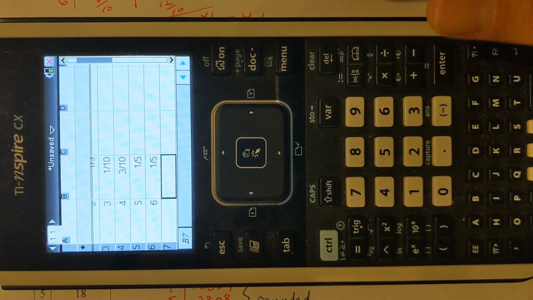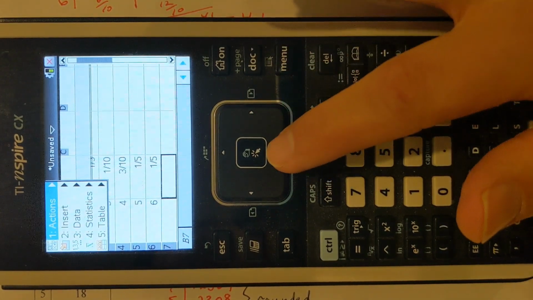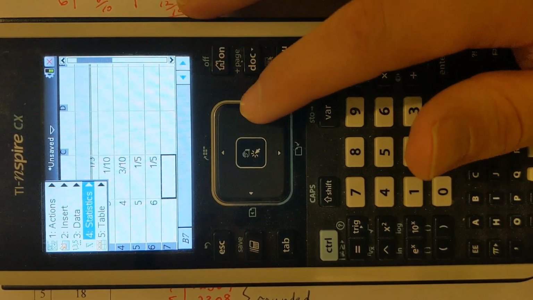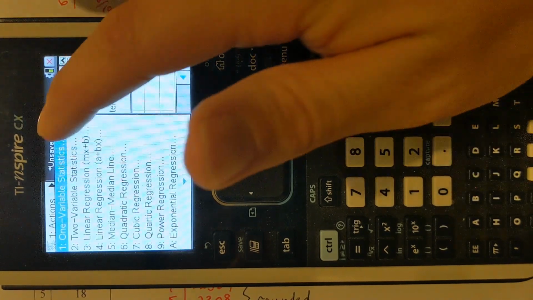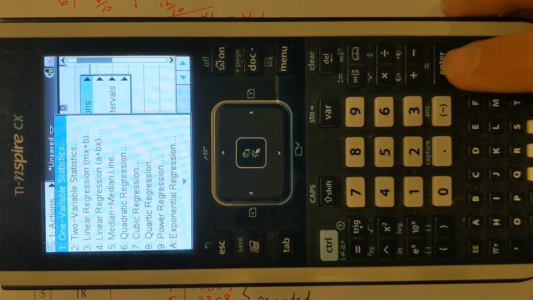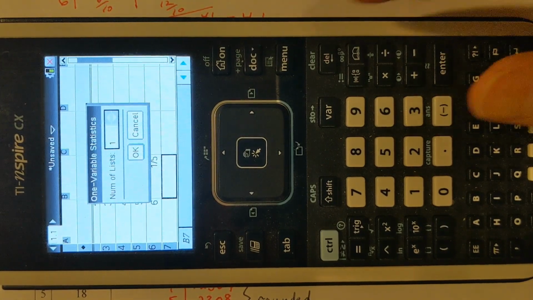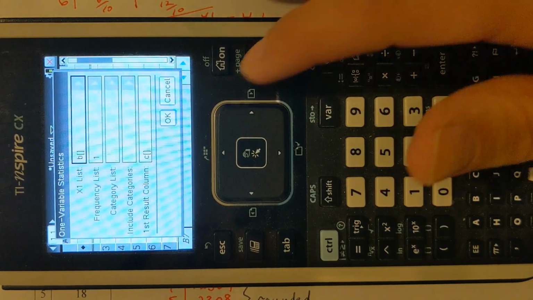So after you got the values typed in, you'll hit Menu, and then go down to Statistics, and over to Stat Calculations. Over again, we want one variable stat, since we only got one variable x. Hit enter, and I want one list there. So I'm going to say OK.